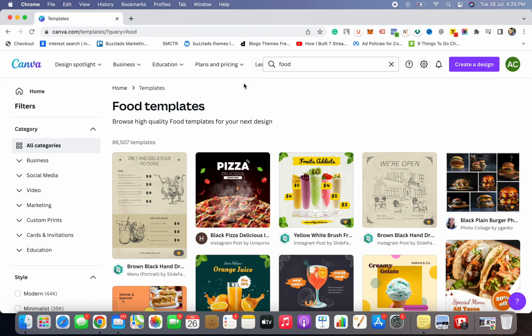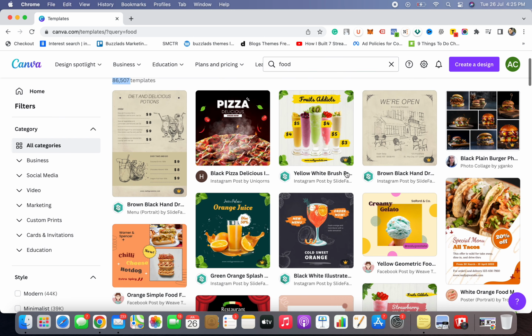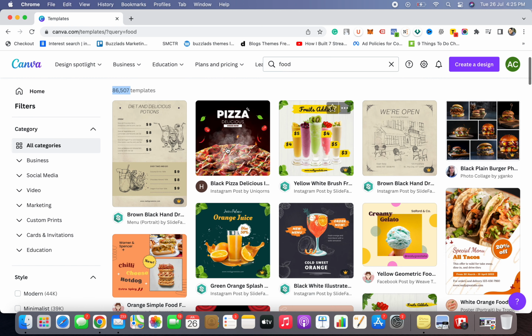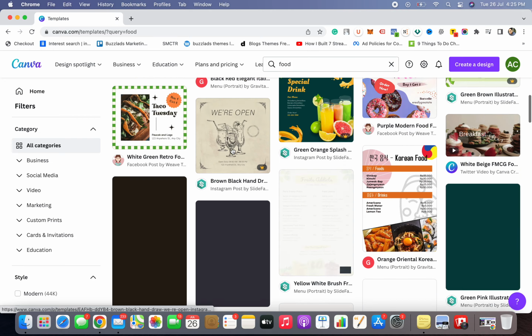You can directly see in the food category over here, we have more than 86,500 templates available, which you can totally use. Half of them will be for the pro version. As you can see, we have the crown element over here, and those templates which do not have a crown element are totally free to use with the free version of Canva.